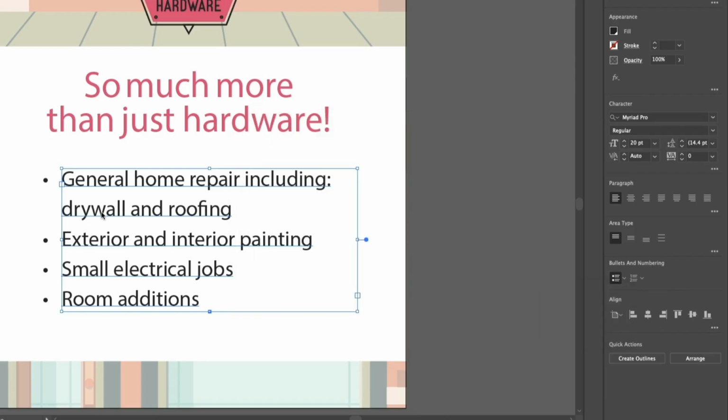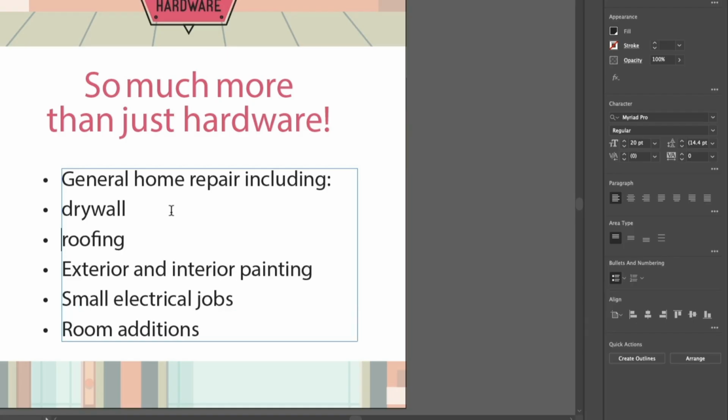And then double click over here before the word drywall to insert the cursor. Press Enter, Return, and you'll see a new bullet. That's because this was actually all the same paragraph before. You just made it a new paragraph now. Insert the cursor before roofing. Delete the word and the space. Press Return or Enter, and you've got a new bullet.